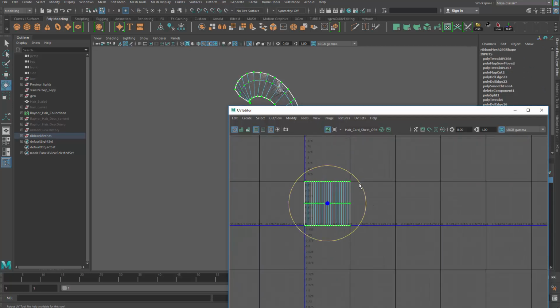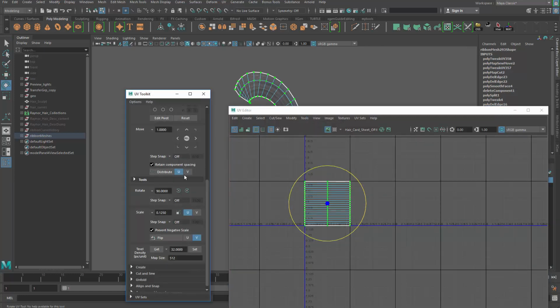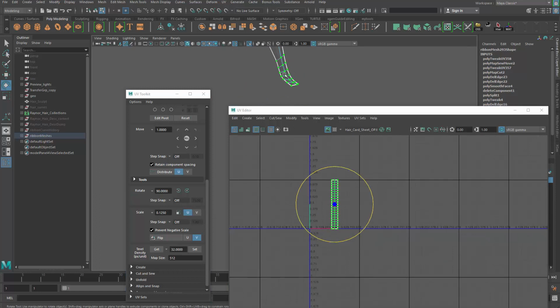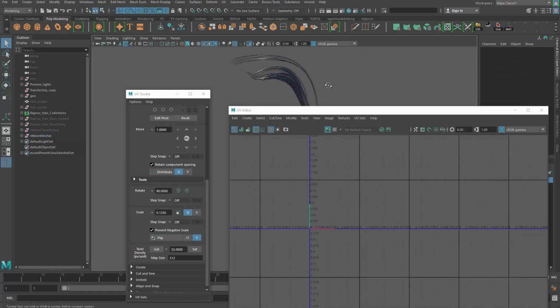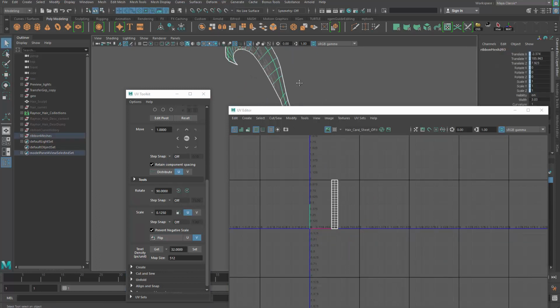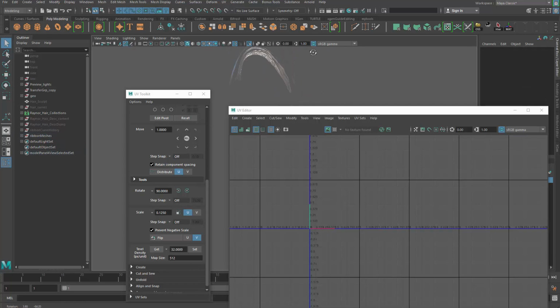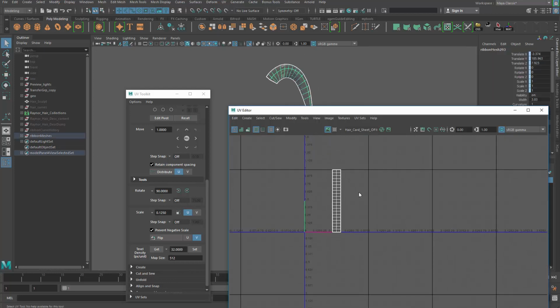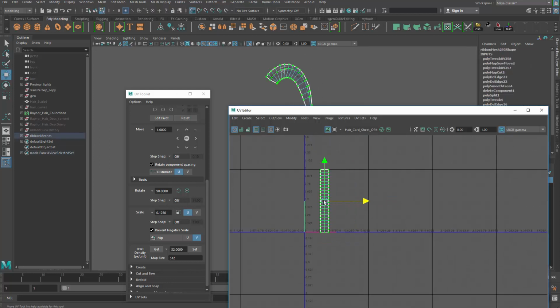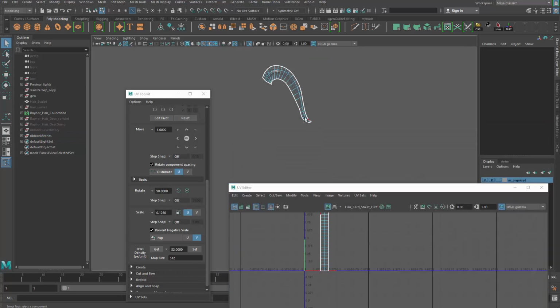Okay, I'm gonna rotate it 90 degrees. Go to the UV toolkit. Maybe I'm selecting the wrong, or I'm actually doing fine. I think I'm doing fine. Okay. Now we can drag this guy and redo a different hair if we wanted to do that.